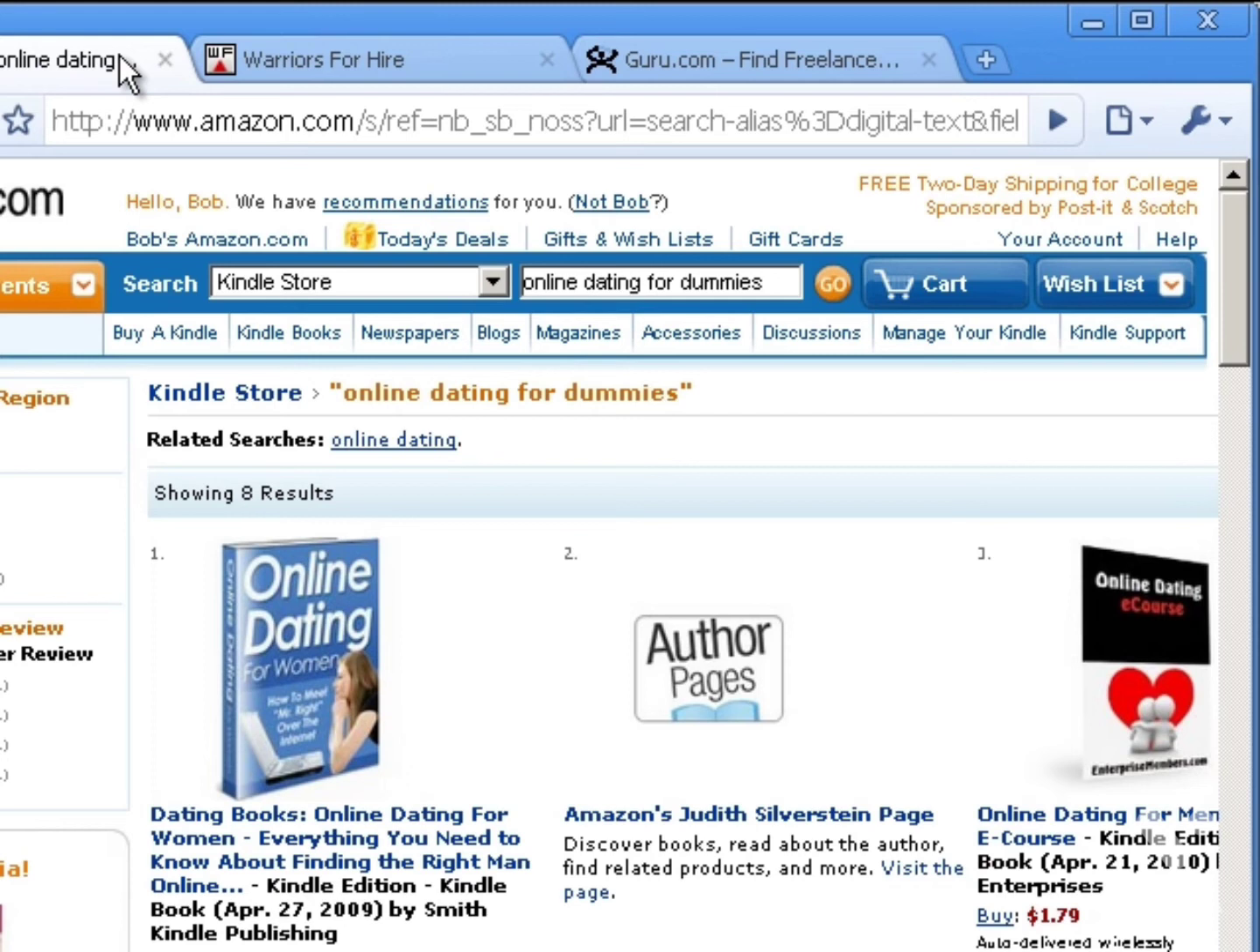Now, if you're going to write a fiction novel, it might be a little harder to outsource that specific task. But as you can see, creating ebooks is indeed a very, very easy thing to do.